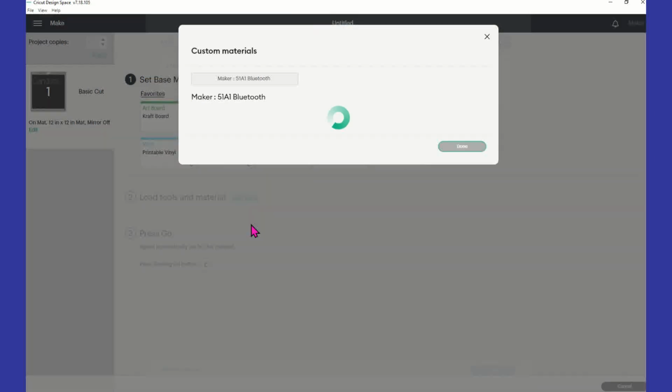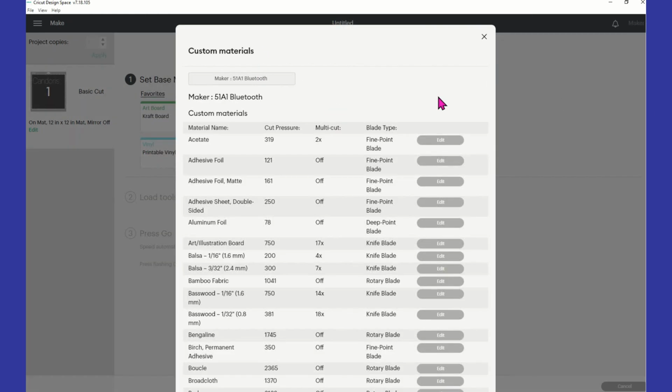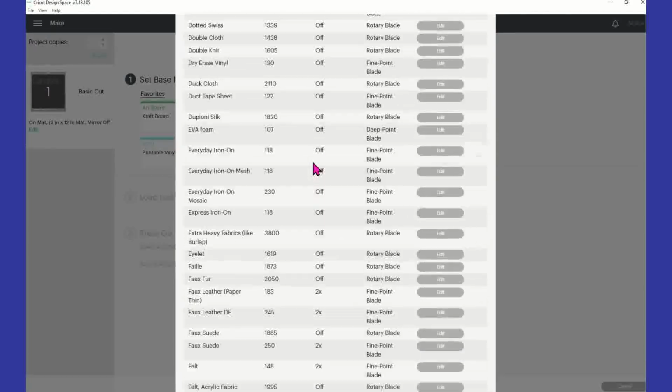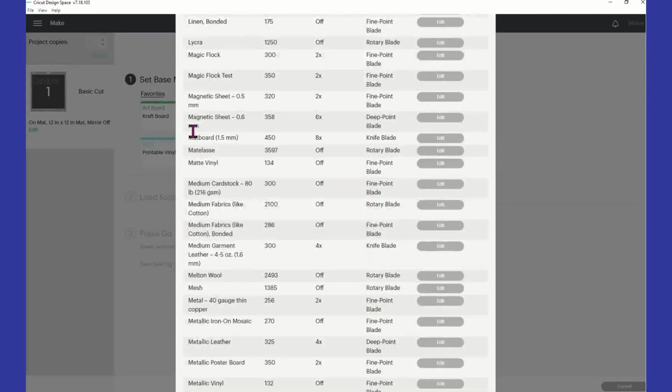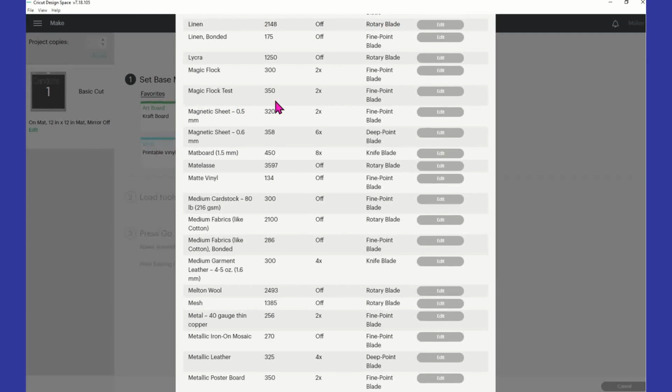So on my Magic Flock test, I'm going to scroll down here. It is in alphabetical order. So I'm going to come down to the Magic Flock test, which is here. I have it set at 350 and for it to cut twice using the fine point blade. Now I will tell you that when I cut, it cuts out perfectly with the 350 two times. So that's what I set up as my Magic Flock because the 300 two times did not cut through for me. So instead of changing the original setting here, I just created my own of 350 instead of 300. So that's the only difference, but it does cut through perfectly at 350, okay?